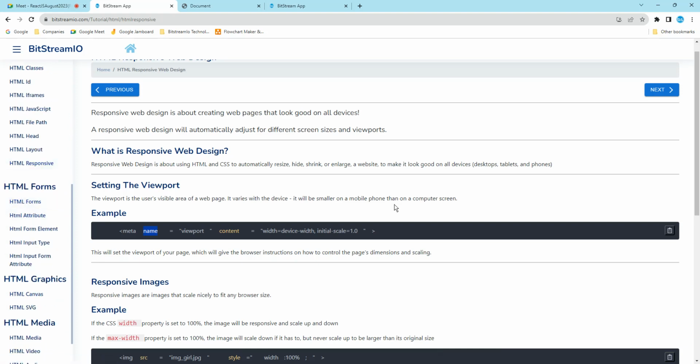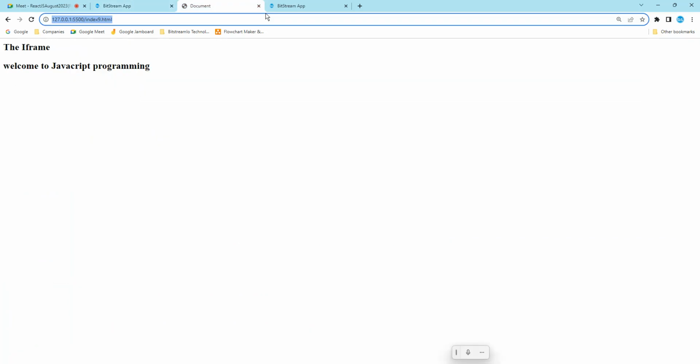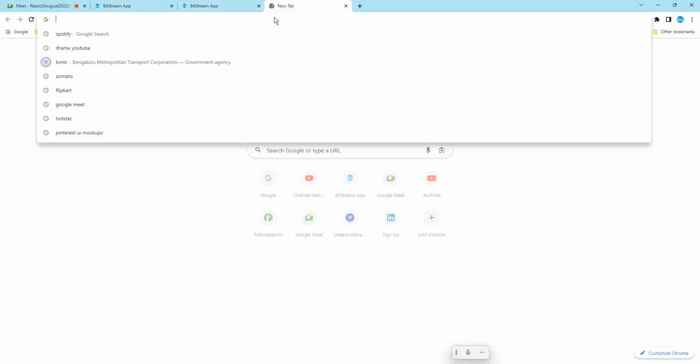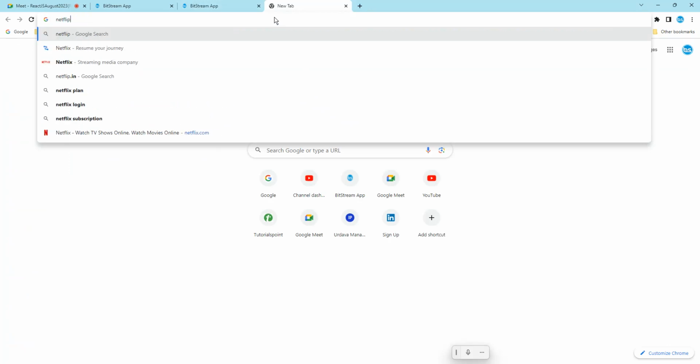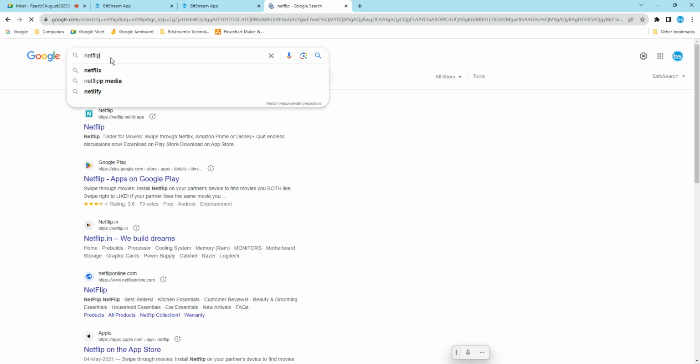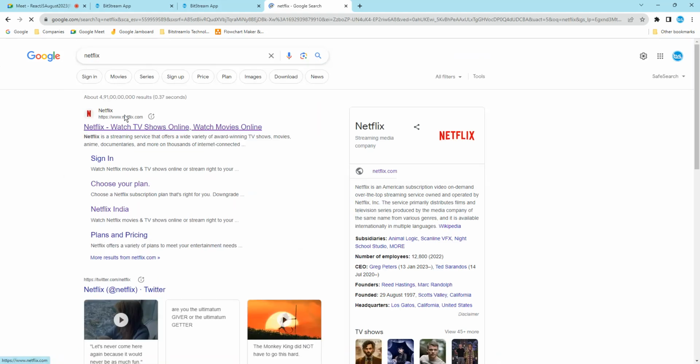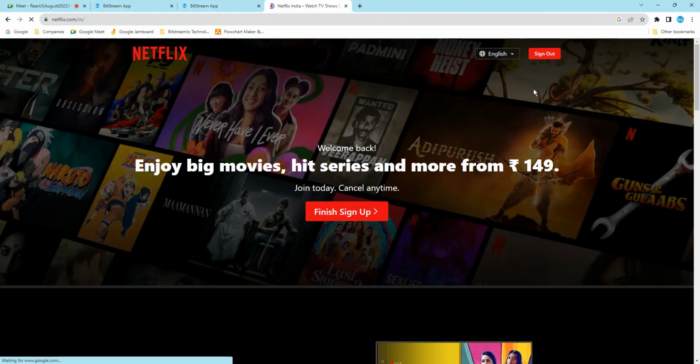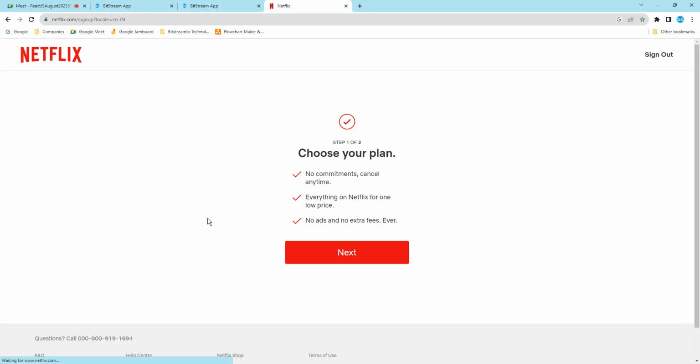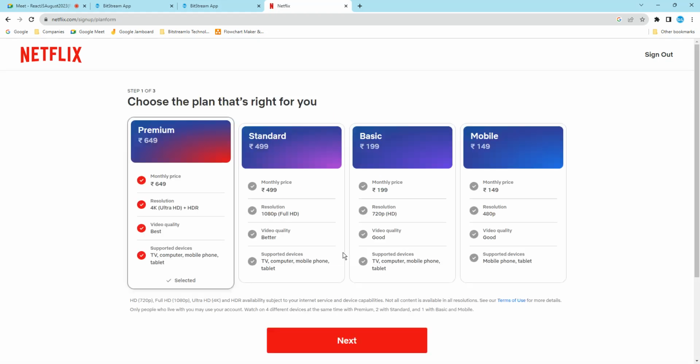Next we come to HTML forms. This is very important. Throughout your life you are spending time in forms only. Why do we need forms? Just one example: I want to open Netflix. What is the procedure? Okay, already it is telling sign out. Finish and sign up. Already I have registered, I stopped earlier, that is why it is asking next.